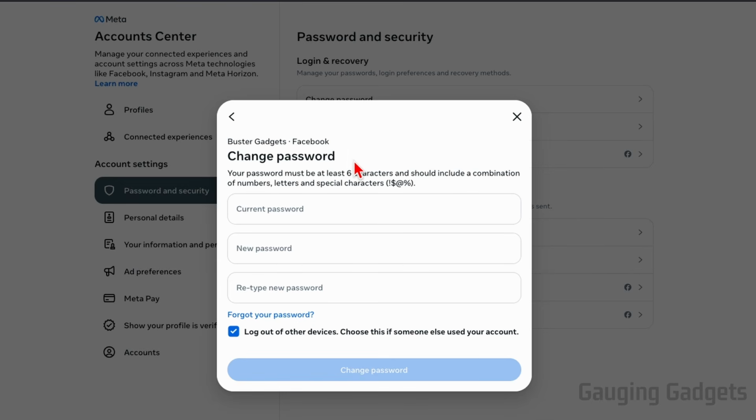and then you'll see Change Password. But once you get to Change Password, enter your current Facebook password and then enter your new desired password in these two boxes here. If you don't know your current password, go through the Forgot Password steps by selecting Forgot Your Password.